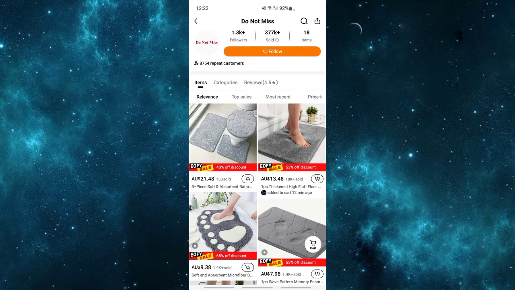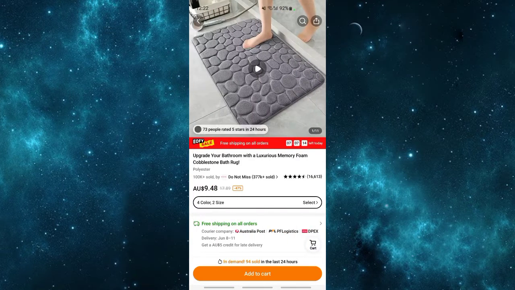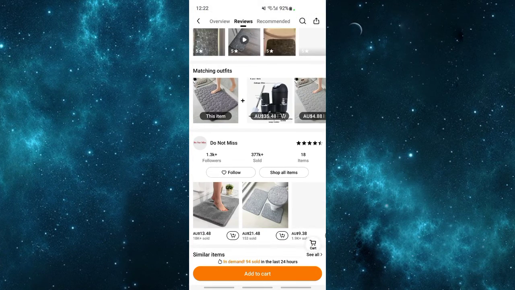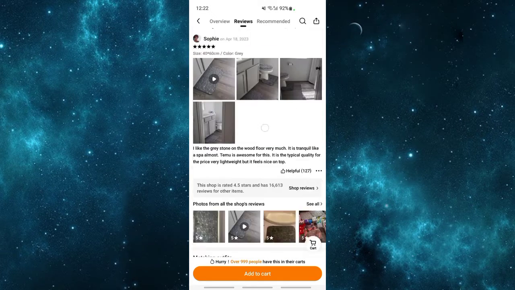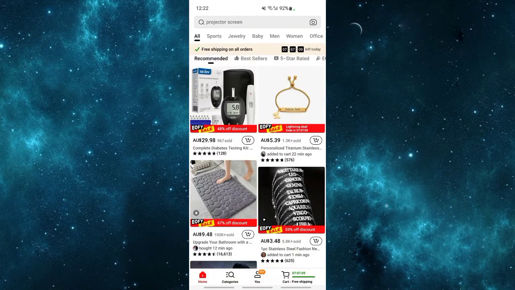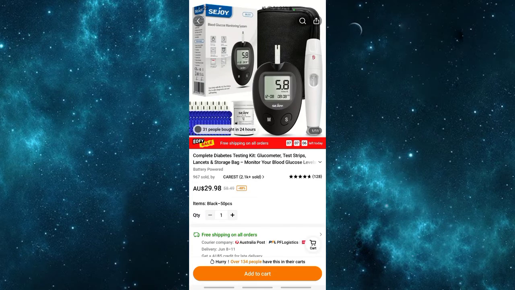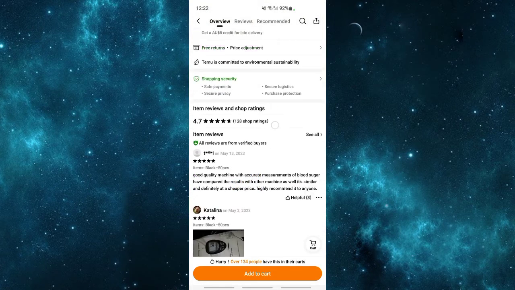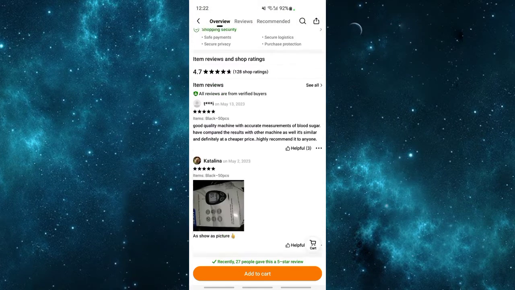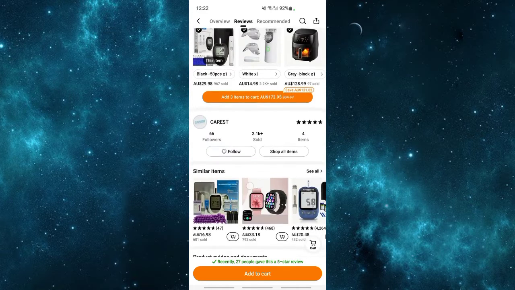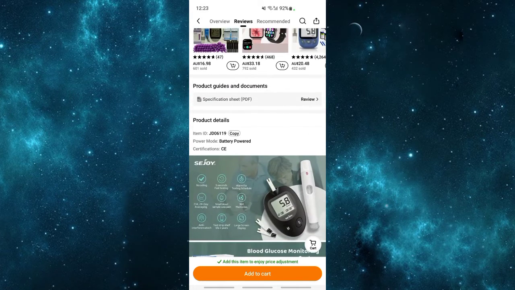But if you have some questions or some doubts that you want to clear up before making a purchase, then what you can do, just open up any product that you have a question about. For example, probably just choose any random product, for example this one. Scroll down and get the item ID. Under product details, you will see the product ID. So that's the item ID.